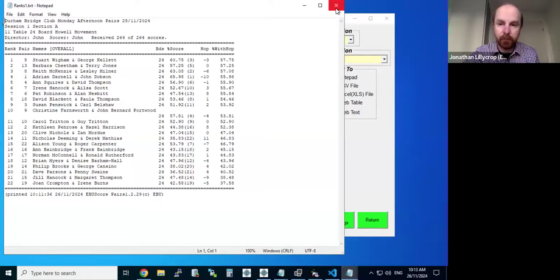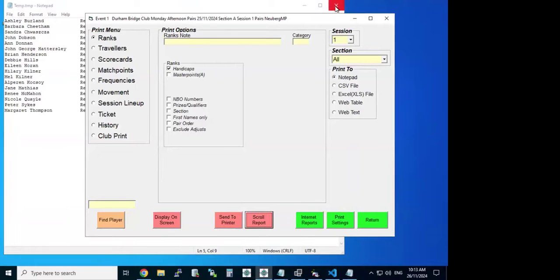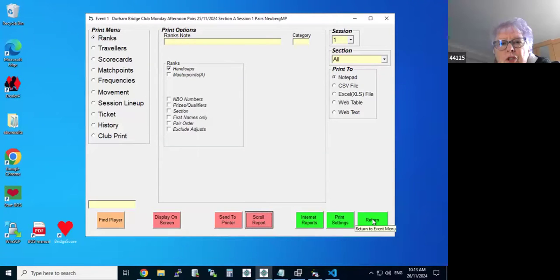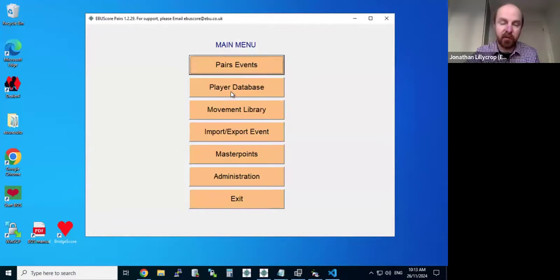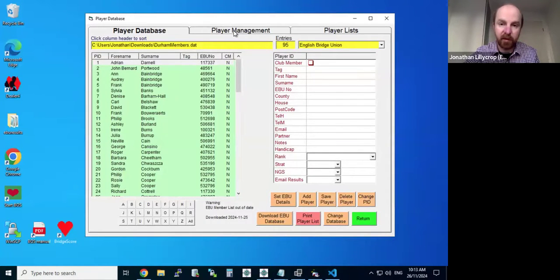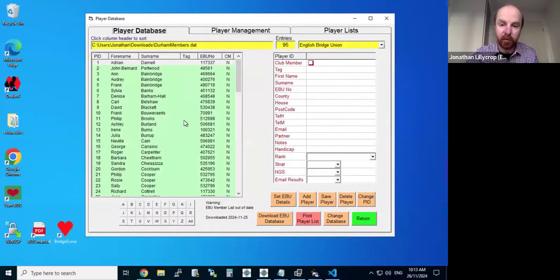Let me just go back. It was just that step I missed, Jonathan. Okay, well, let me just go back. So as I say, the first thing is to go into the player database, and we went to player management and did the set all player EBU details, and that sets everyone's handicap between -6 to +6 based on their NGS. And as we said, you can then see for each player their NGS and their handicap.